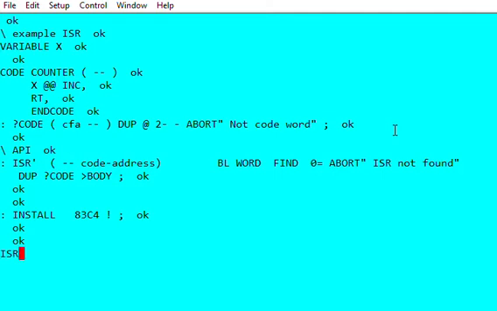So let's install this interrupt. We'll use this word ISR tick to look it up in the dictionary. That has left the address on the stack, which we can see right there. And then the word install will pick that number up off the stack and put it in the memory location.